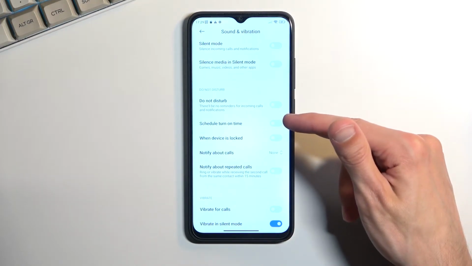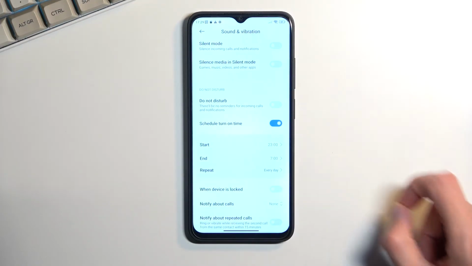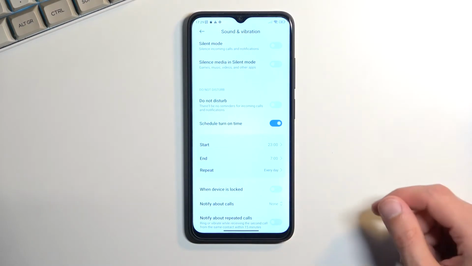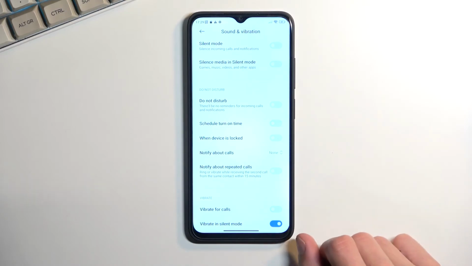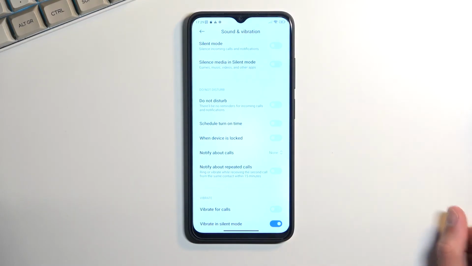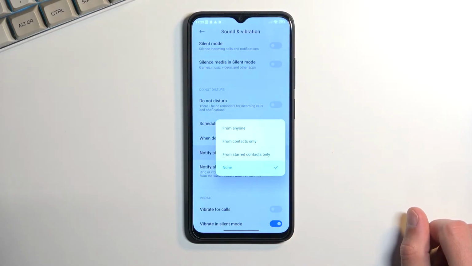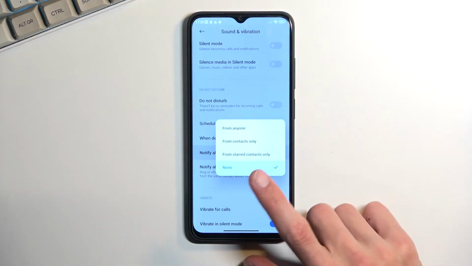Then we have a schedule. So once enabled, it gives you the start, end time, and repeat. So you can choose which day of the week you want it to repeat during. Then we have when device is locked, so Do Not Disturb mode will only run when the device is just locked. When it's not, like right now, it will act normally. Then notify about calls from basically anyone, contacts, favorite, or no one.